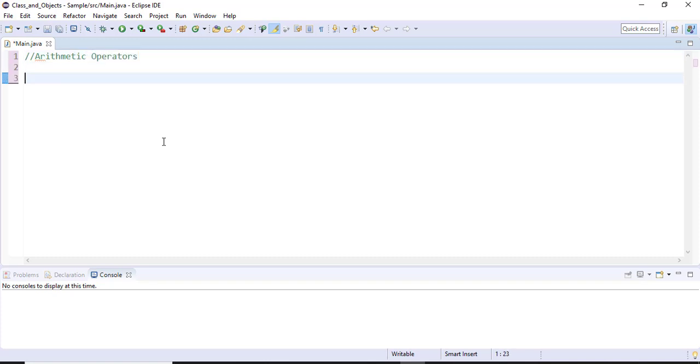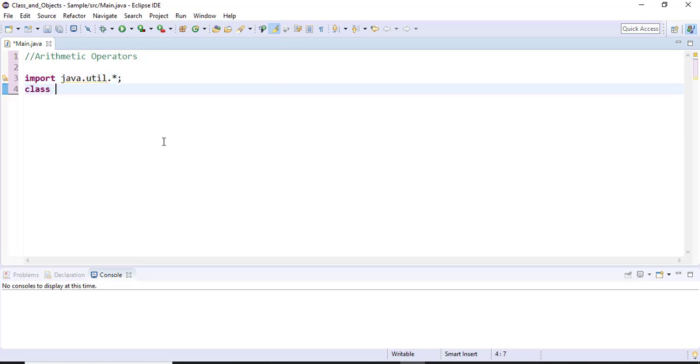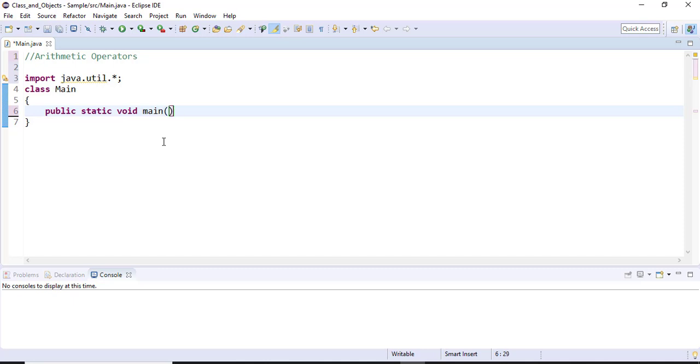Okay, fine. I'll start with importing the package. Import java.util.*. Class Main. The execution of the program always starts from the main method. Public static void main(String[] args). The String args is called the command line arguments.